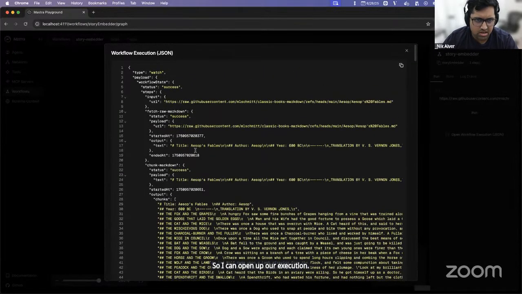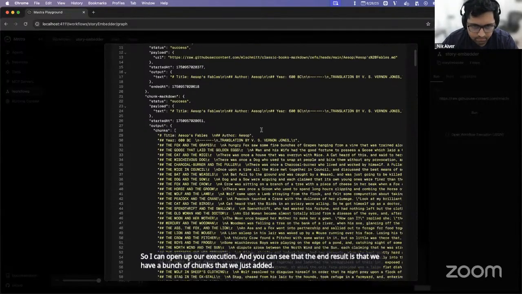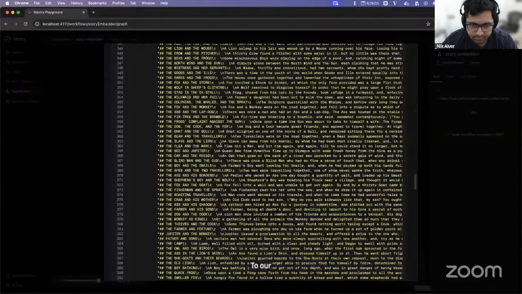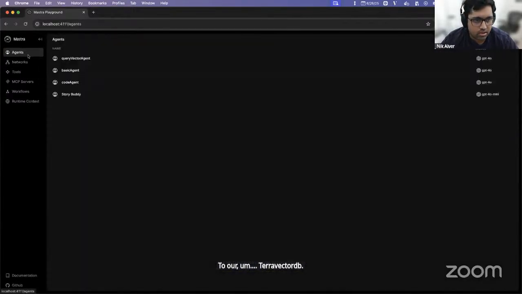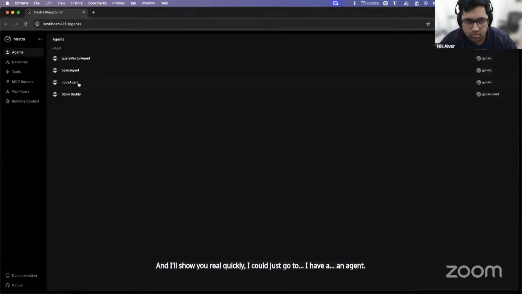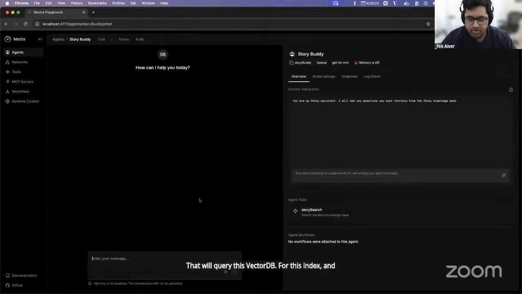You can see that at the end, the result is that we have a bunch of chunks that we just added to our Turbopuffer vector DB. I can show you real quickly. I have an agent that will query this vector DB for this index and provide me results from them.